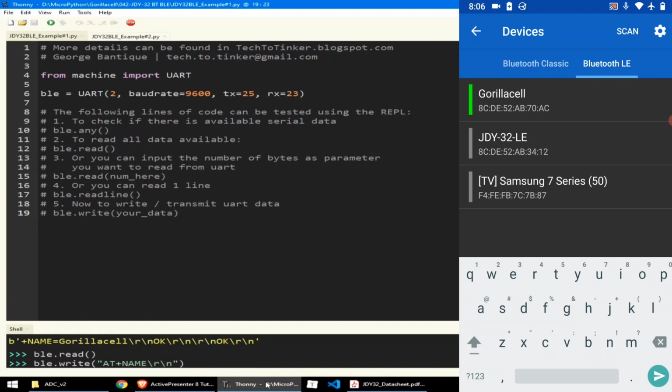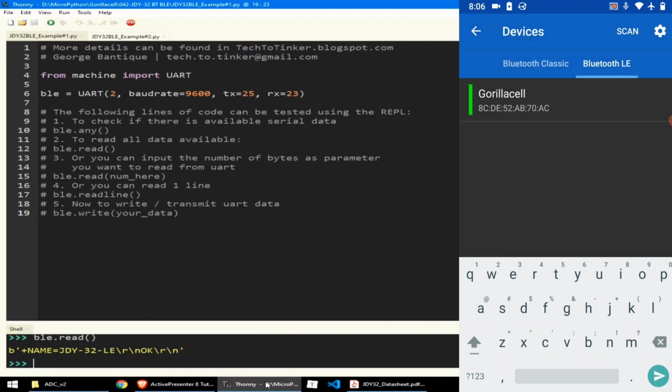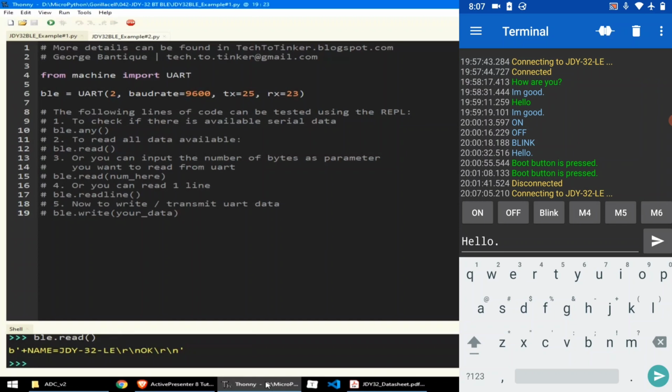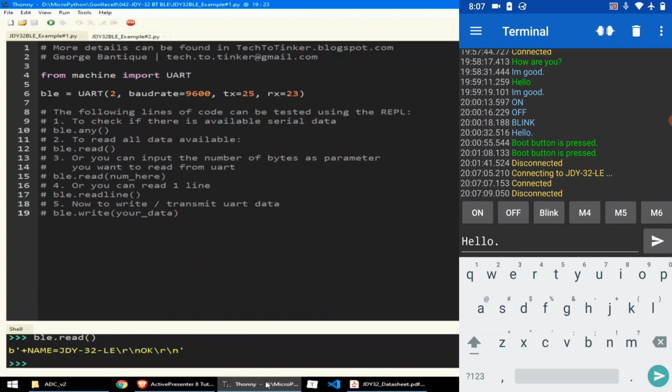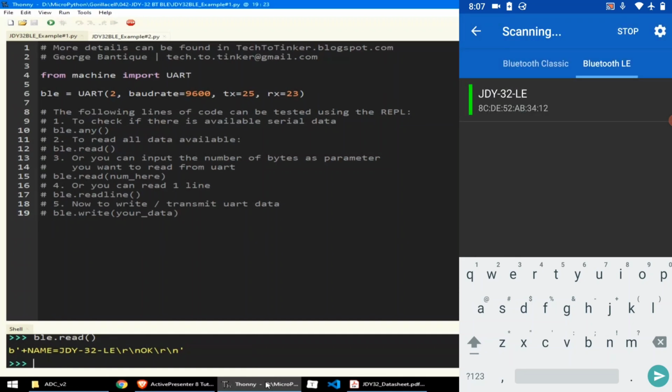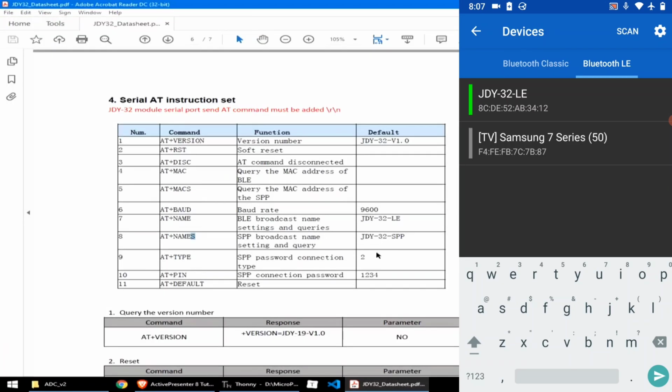Anyway, the name is JDY-32-LE. Let's check also in the scanner. Scan. I don't know why, but seeing both JDY-32 LE. Anyways, what else can we check?